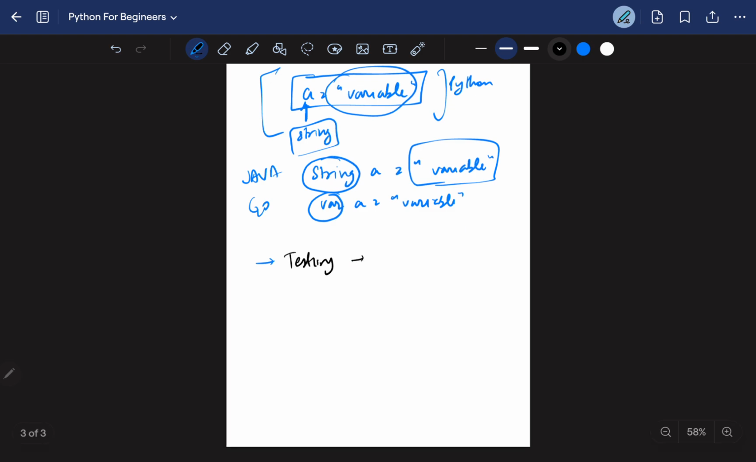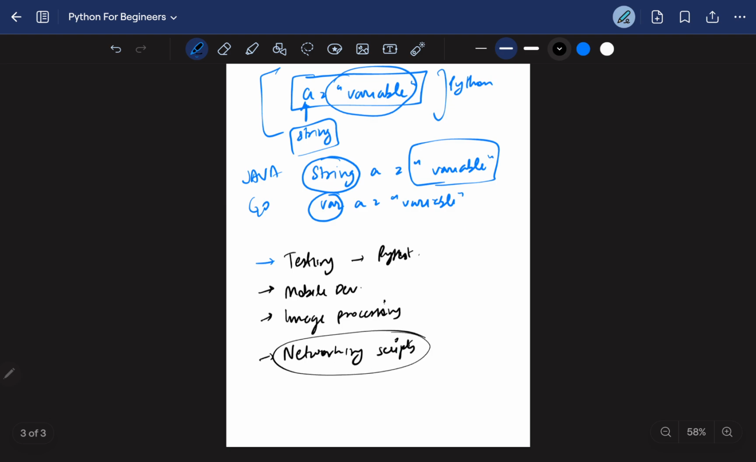There are some testing frameworks like PyTest which you can use. Then you can also use it in mobile development. Okay, you can also use it in image processing, and there is also one more use here, you can also use it in writing networking scripts. This is very interesting, to be honest, and I have been learning this for not a long time, but yeah, this is also a very good thing. I will also try to include this if it seems possible.